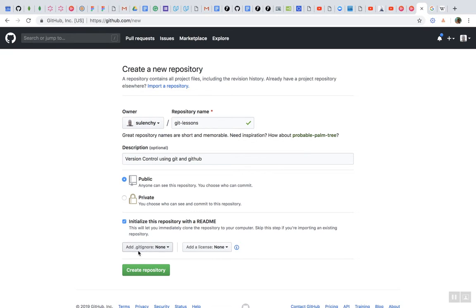Another thing is that you can choose to add a gitignore file there. A gitignore file is just a file that allows you to ignore some files or some information or some data that you don't want people to see. And you can also add a license there. You might choose not to add any license. But for this lesson, we're just going to enter the repository name, enter the description, choose public, and add a README file.